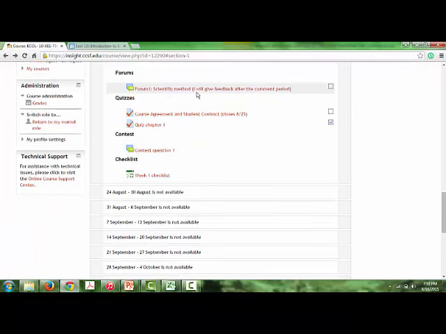Then there's the forums. Every week, except for exam weeks, you're going to have a forum where it will be asking you to complete some kind of task. Here are the quizzes. The course agreement is after you read the syllabus and you take the Are You Ready for an Online Quiz? It's all information in there. In general, the week is going to end on Tuesday at noon.